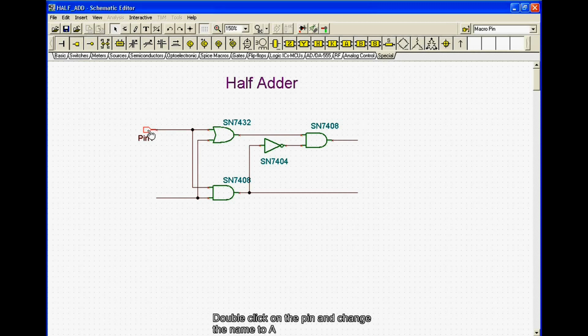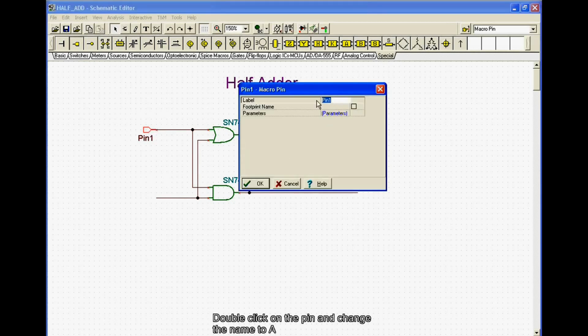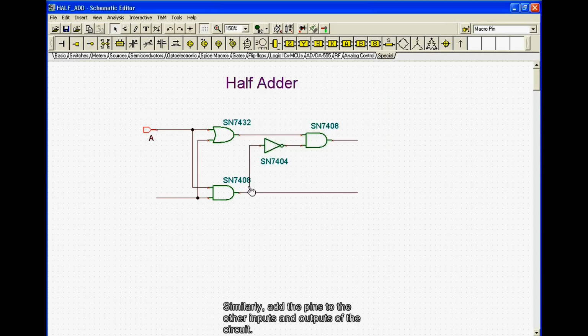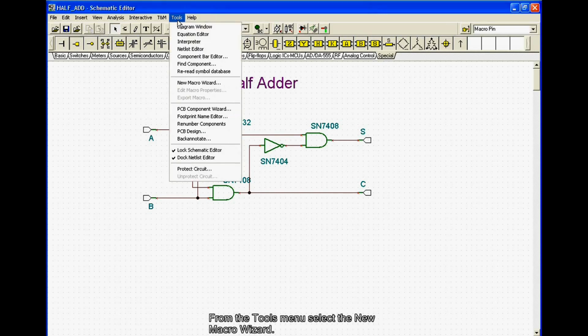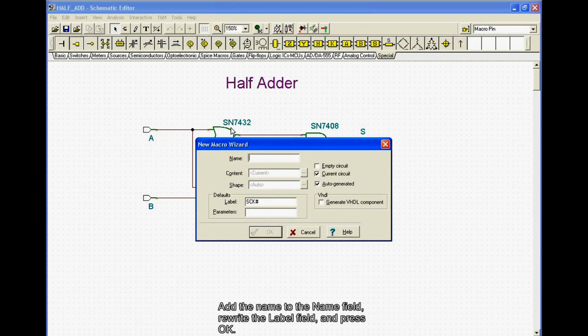Double-click on the pin and change the name to A. Similarly, add the pins to the other inputs and outputs of the circuit. Next, we create and save the new macro. From the Tools menu, select the new macro wizard. Add a name to the name field, revise the label field, and press OK.